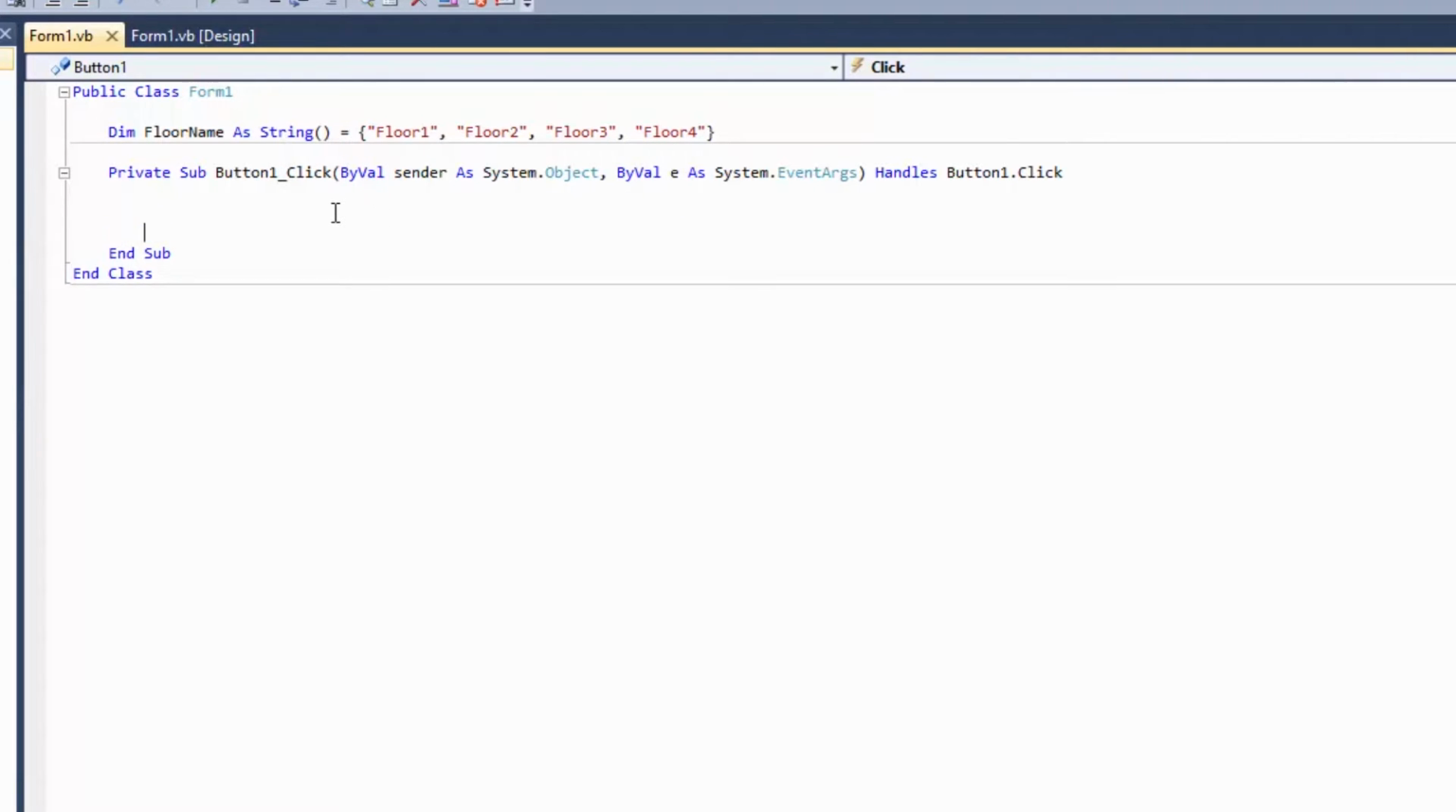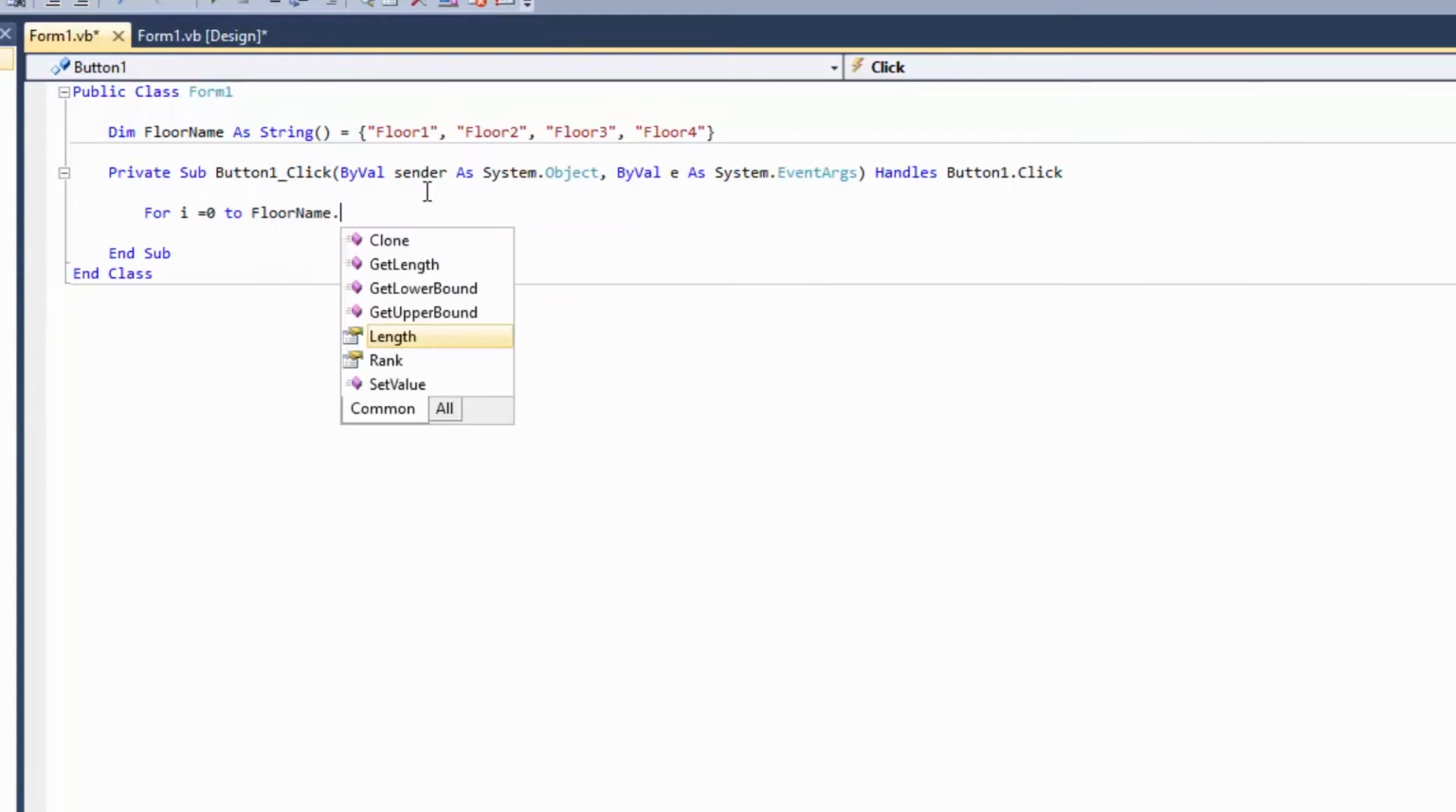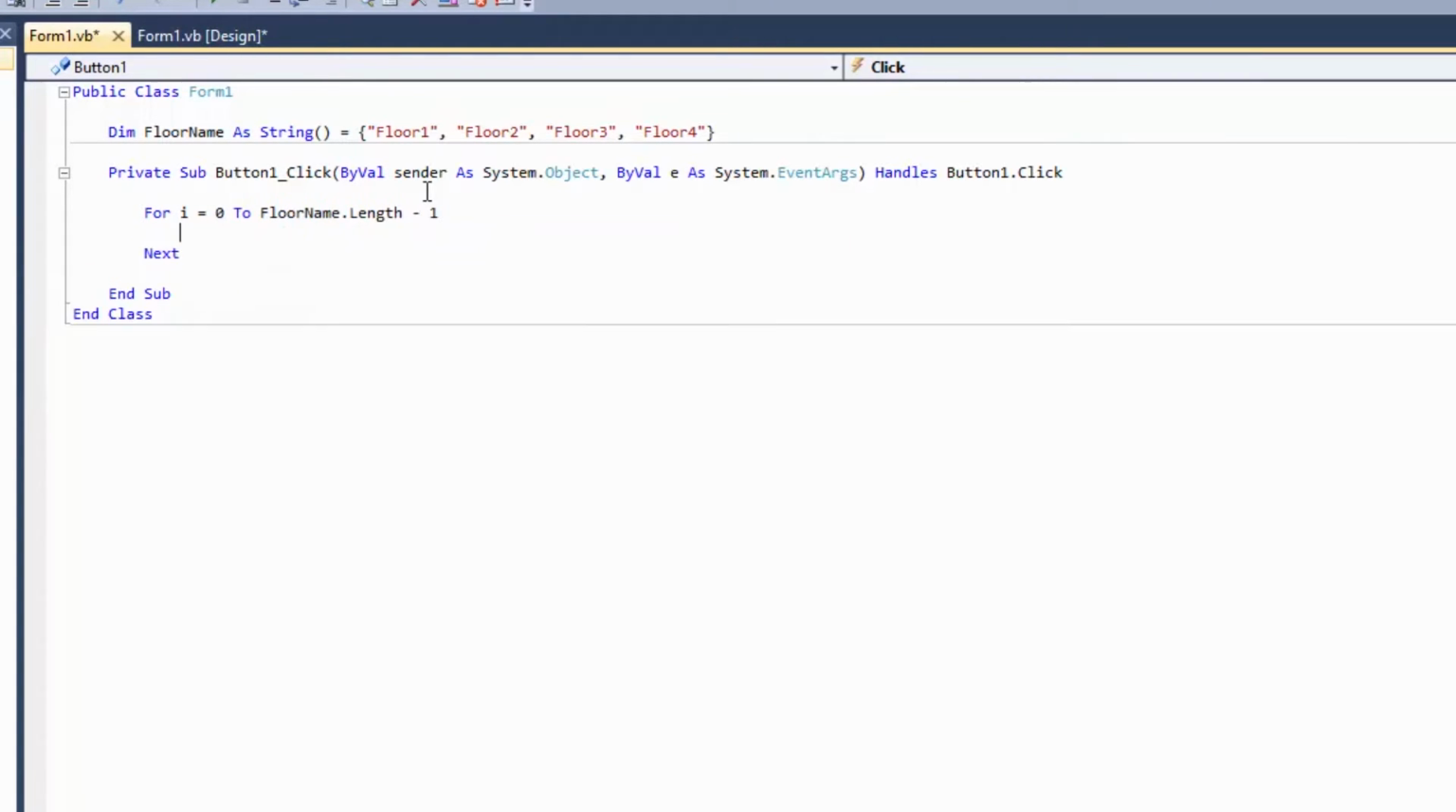This is also another way to create an array, but we cannot define the length of this array in this case. So now let's put all those in a combo box. To do that, let's just create a for loop. So for I equals 0 to floor name dot length minus 1. Well, why minus 1? As I told you before, the array's length is always greater than the index number. So the index number starts with 0, then 1, then 2, then 3, just like that. So we have to include a minus 1 to the array's length.